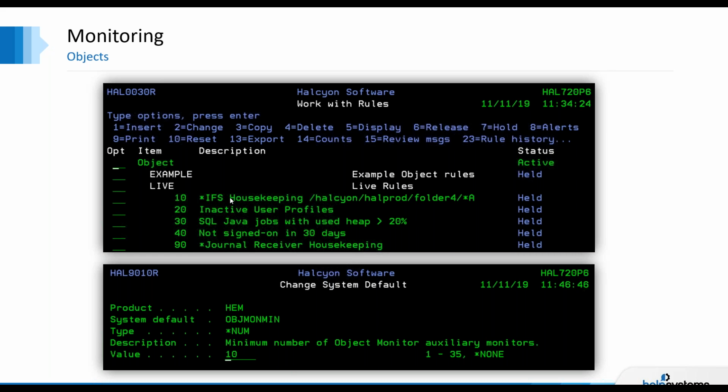And the change we've done is not only we've allowed them to have, as this bottom screenshot denotes, up to 35 auxiliary monitors, so that there's more workers in effect doing that housekeeping. We've allowed them to set a minimum, so that when Halcyon starts, there are 10 jobs waiting there, whereas previously we had to wait until the workload was there, and then we'd spawn another one and another one. They wanted a minimum to be able to set. So use it to do your housekeeping. It's very powerful for that, and very efficient as well, may I add.